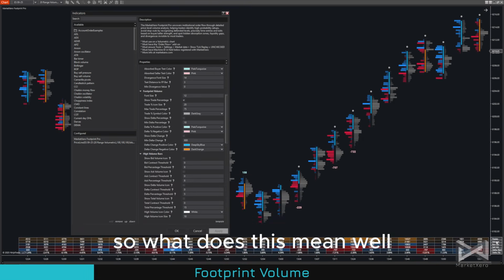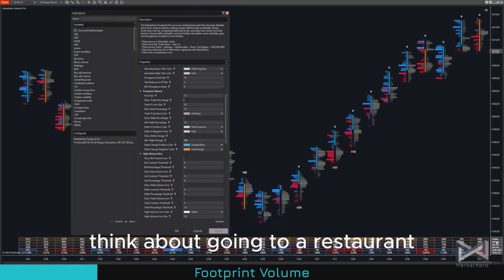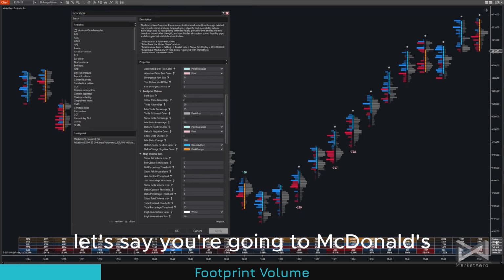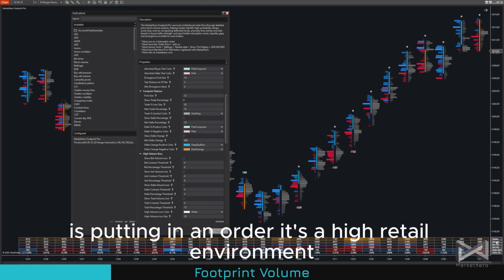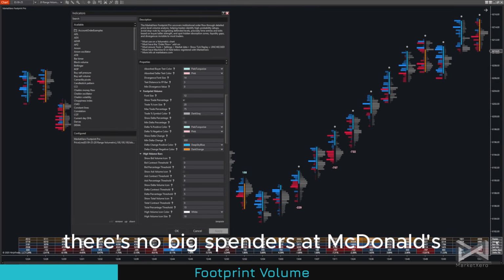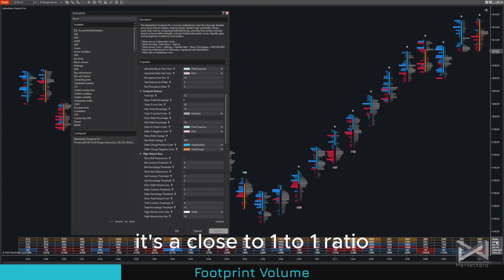So what does this mean? Well, think about going to a restaurant. Let's say you're going to McDonald's. Every person that shows up to the counter is putting in an order. It's a high retail environment. There's no big spenders at McDonald's. It's a close to 1-to-1 ratio.